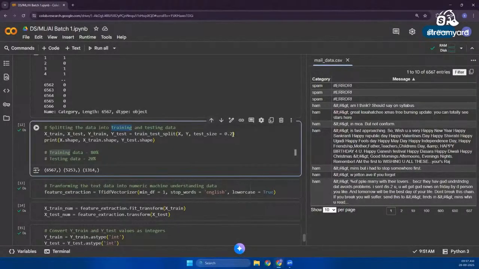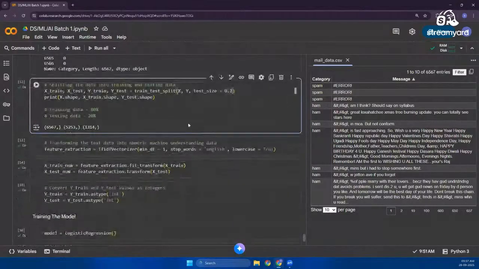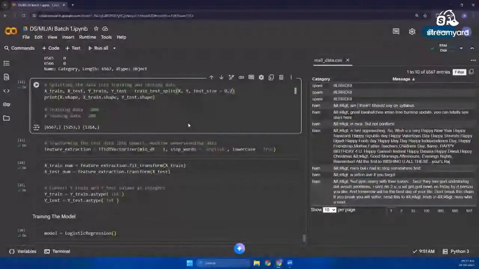Now, if it is 0.1 here, what might be the training data set? If it is 0.1, exactly, it is 90 percent. Correct? Very good.